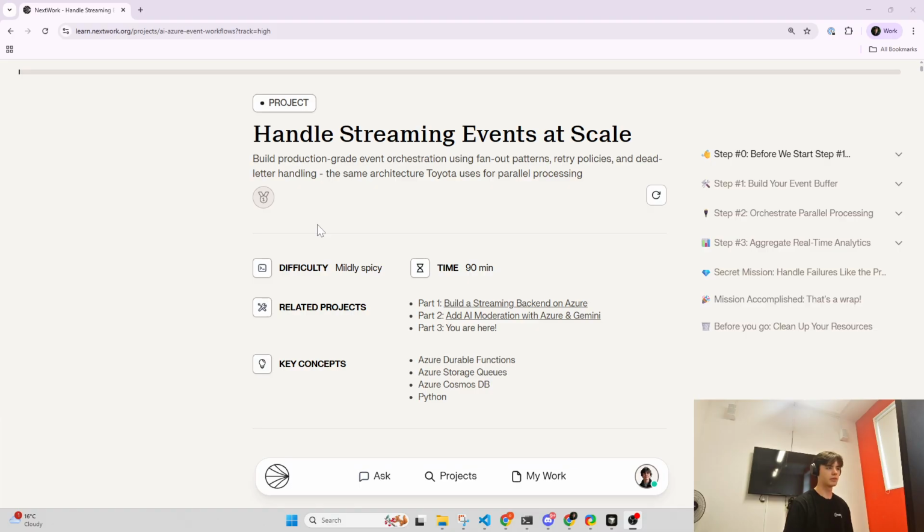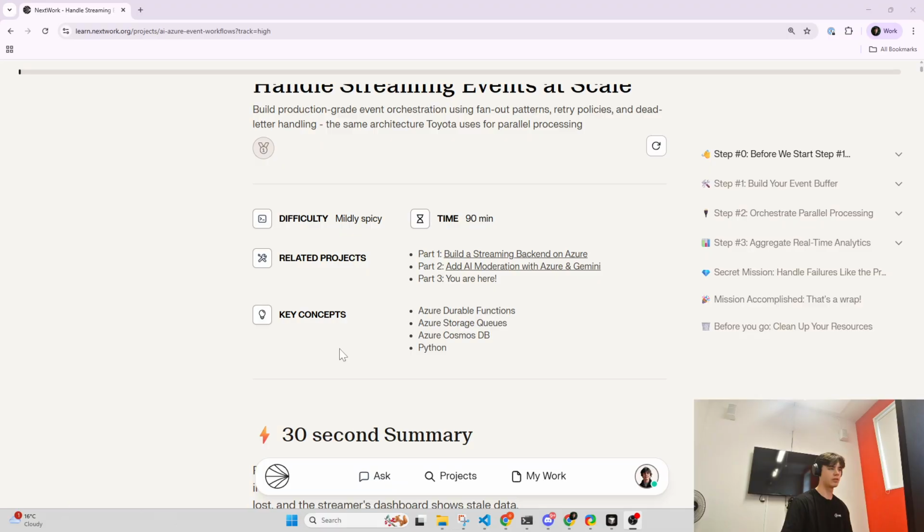The previous two: part one was building a streaming backend on Azure. Part two was adding moderation using AI to read comments and messages, and we hosted that with Azure. And the key concepts for today's project are Azure durable functions, Azure storage queues, Azure Cosmos DB, and using Python.